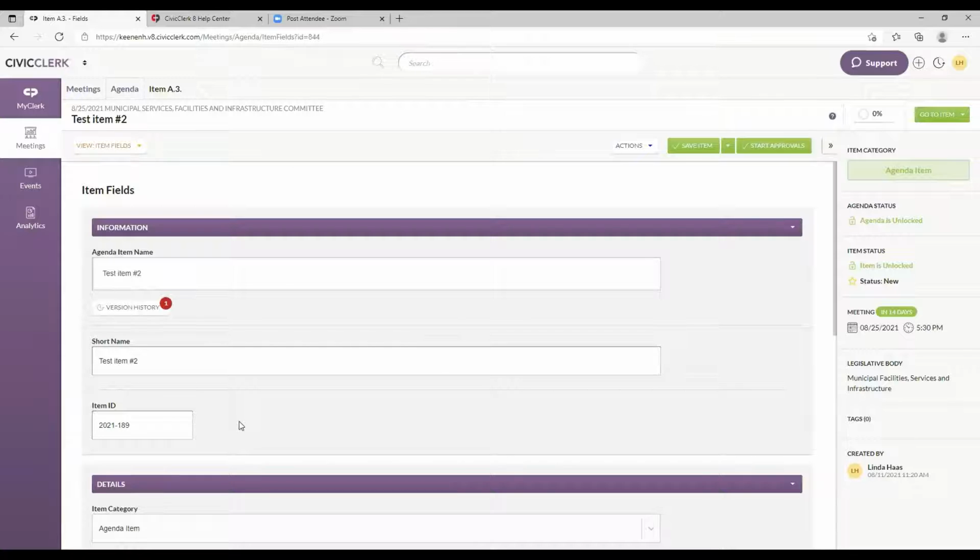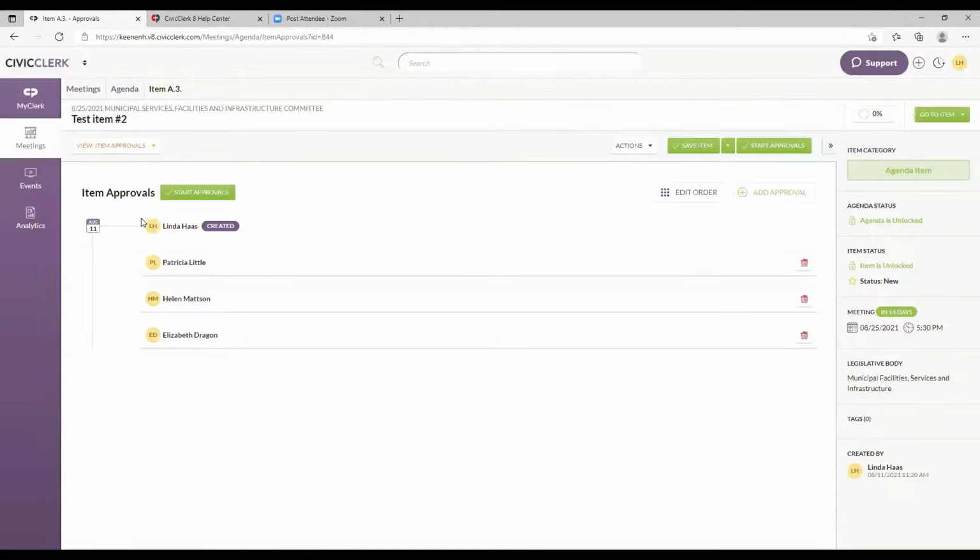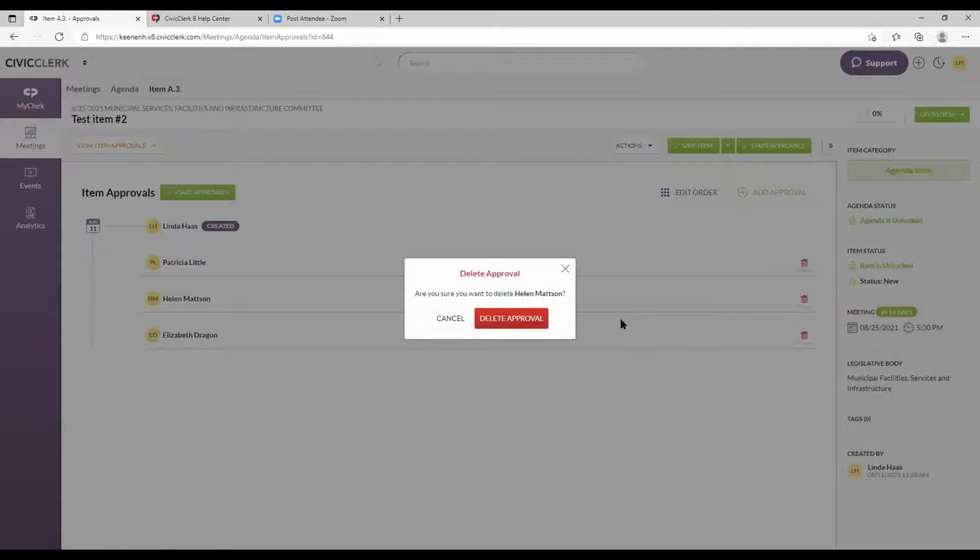So now let's go through finalizing data entry of your item and submitting it to the workflow. To look at the workflow that was applied to your item, you can click on View Item Fields and choose View Item or choose Item Approvals. This is going to show you a list of everyone in the workflow. So you can add or remove approvers to this workflow as needed. So we're going to show you how to delete. We're going to remove Helen.